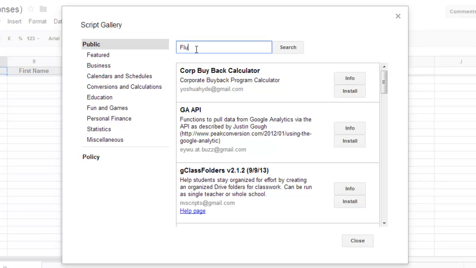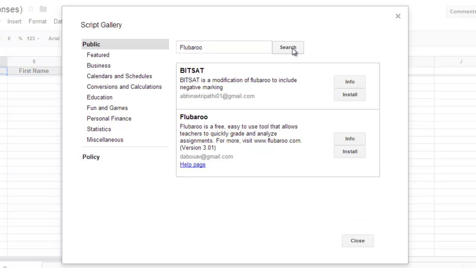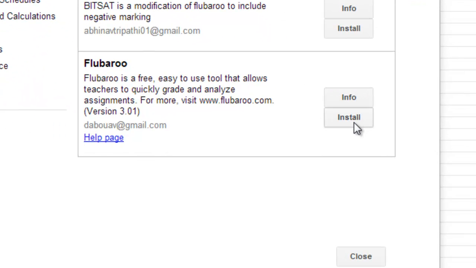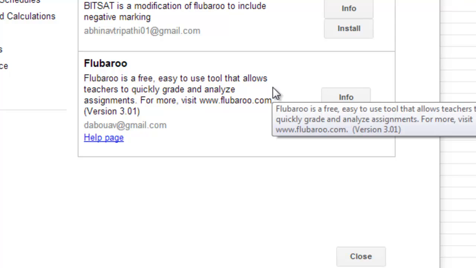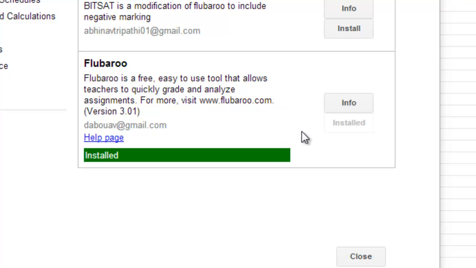We're going to use one called Flubaroo. Now Flubaroo is a script that's been written that will allow you to self-mark a quiz or self-mark a form. So if we go search, it'll come up here, and if you want to click on the first one you get some information about it, or you go install. And so we're going to go and install here, which is pretty good, and it will install that script into this spreadsheet.